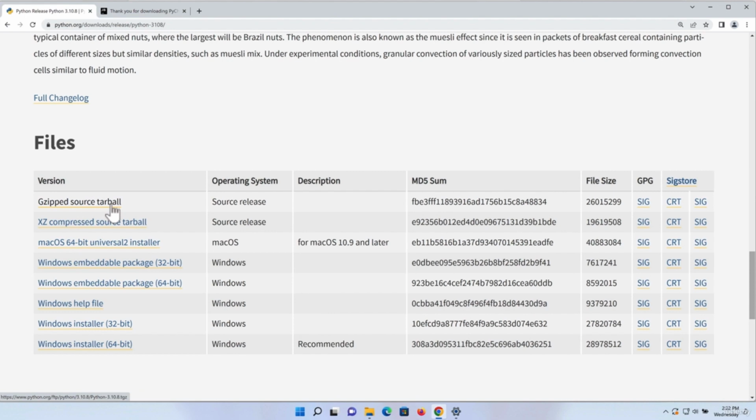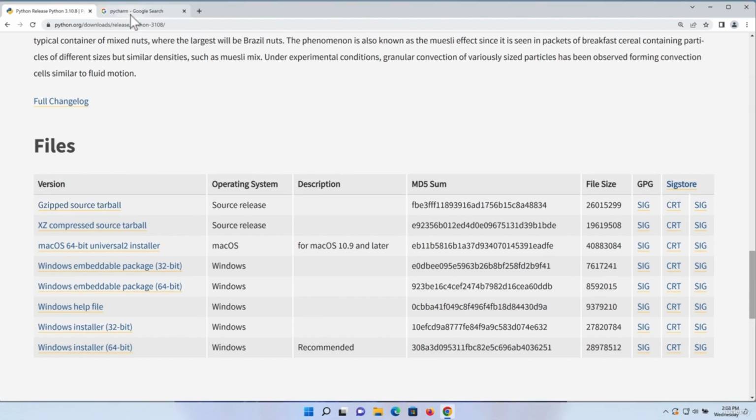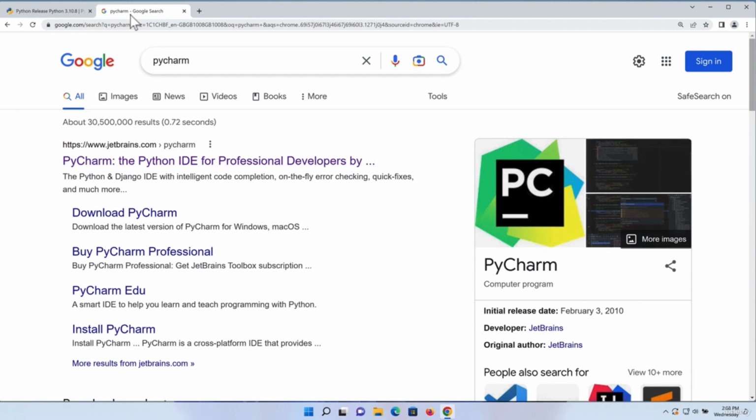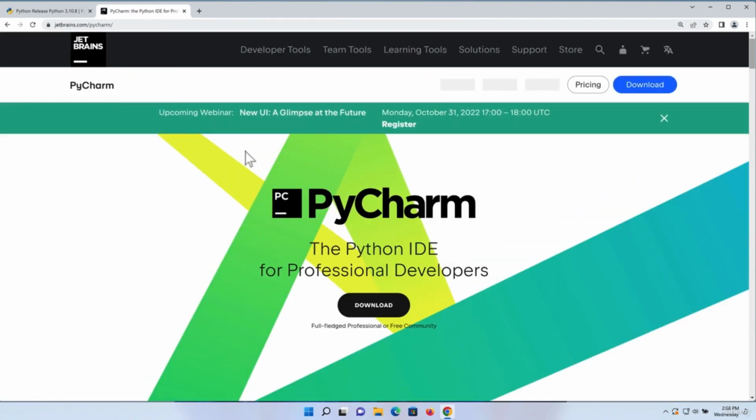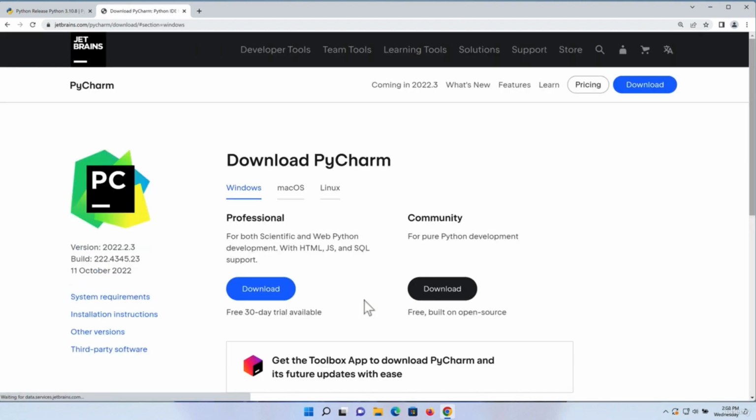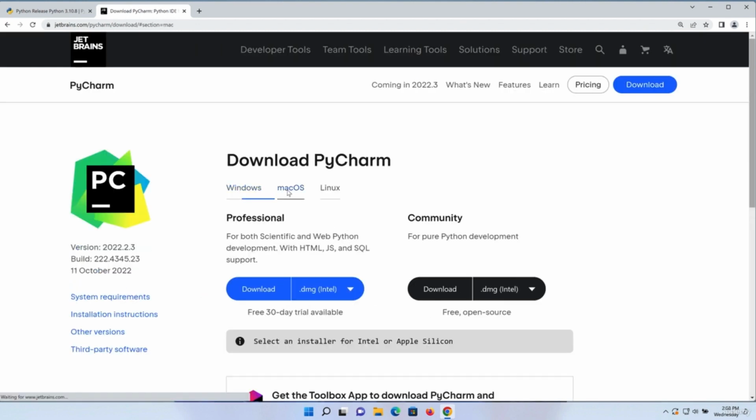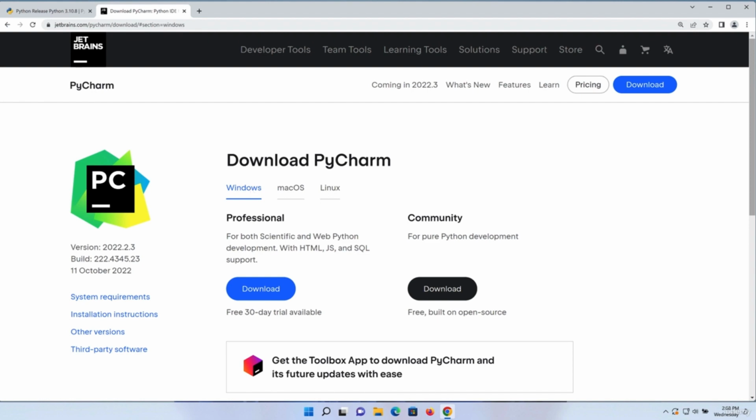So once you have downloaded a Python interpreter, let's go to a new browser tab and search for Clipchamp. And then go to the first page results, which should be from jetbrains.com. And then go to the download button. And here you have several tabs. You have a tab for Windows, Mac OS or Linux. So if you are on Windows, you should go to the Windows tab and then go to the community section.